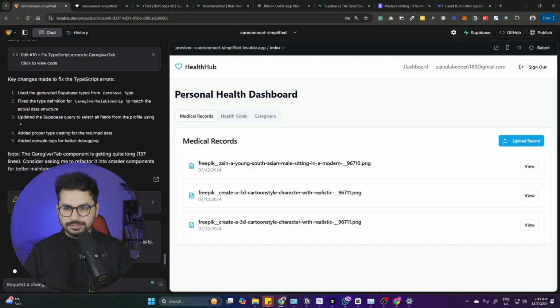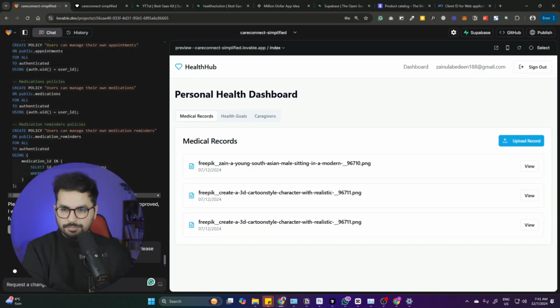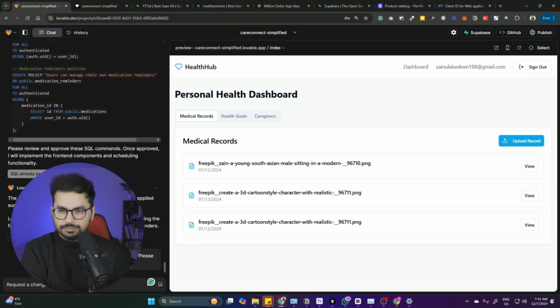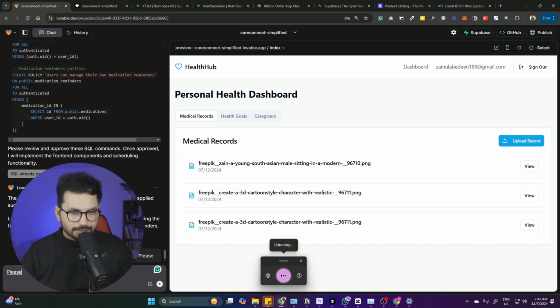So let me just paste it here and see if it works. Apply changes, SQL are already executed, the migration is being done. Okay, all right, perfect. So the migration is implemented. Let me know if you would like to proceed with implementing the front end components for the appointment. Please implement the front end components.